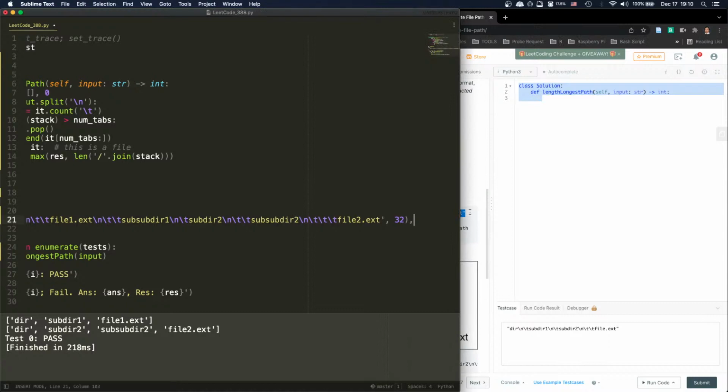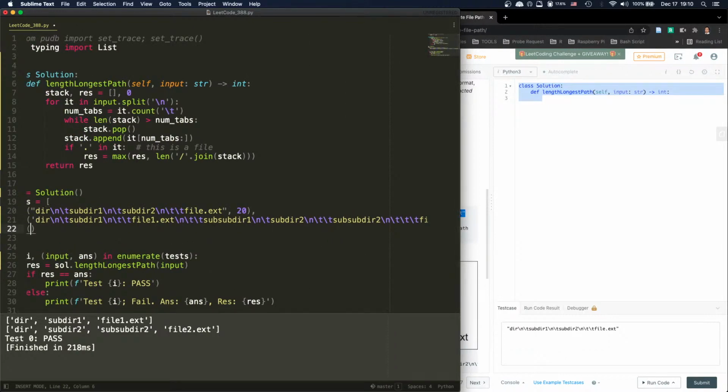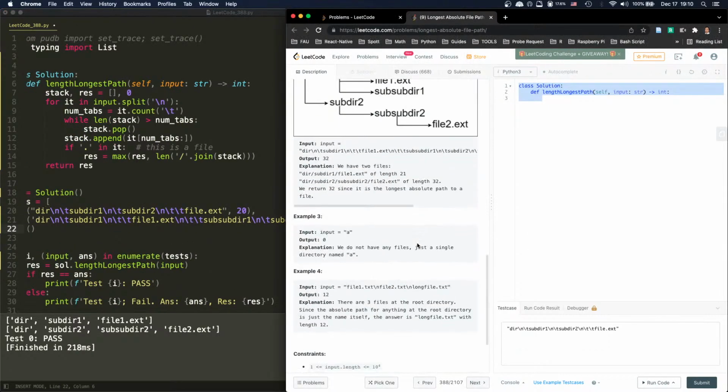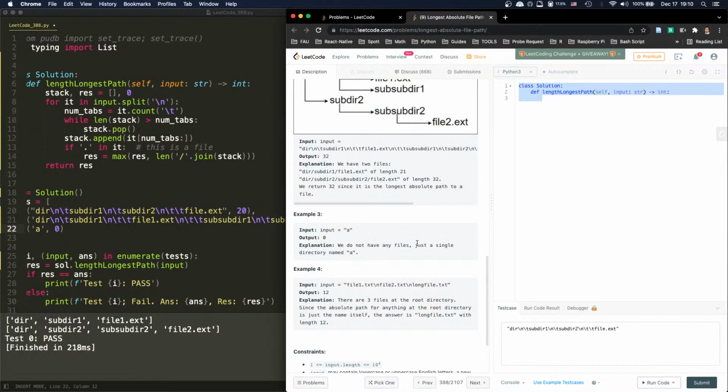This one shall be 20. And what's the next one? This one shall be, wait, it shall be 0 because it is not a file, and this one is 12.